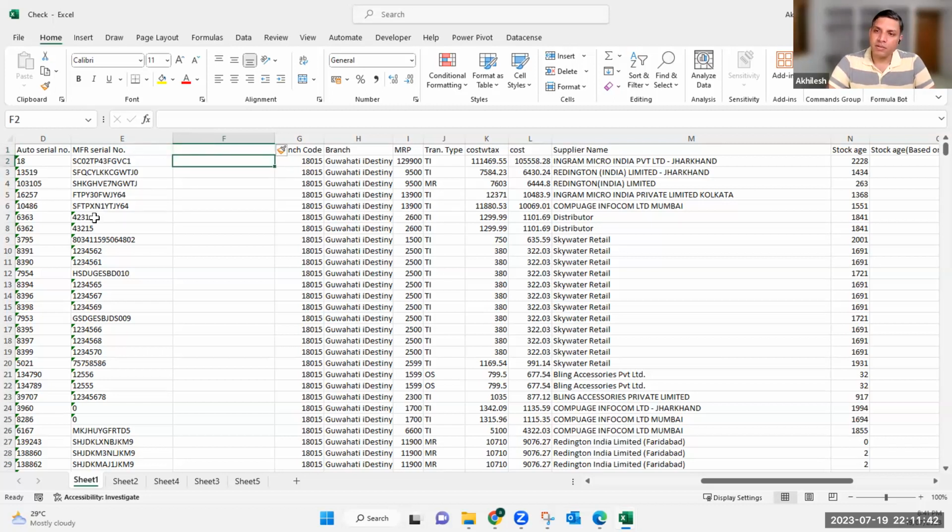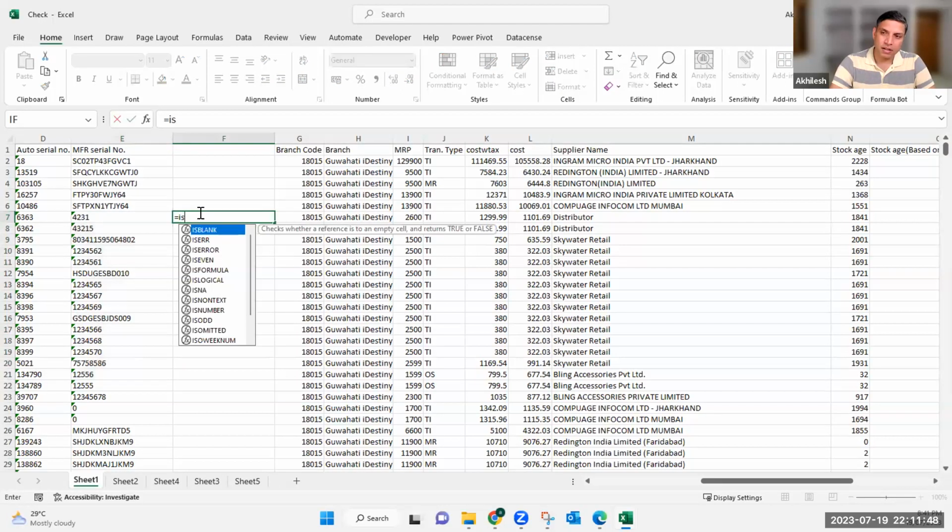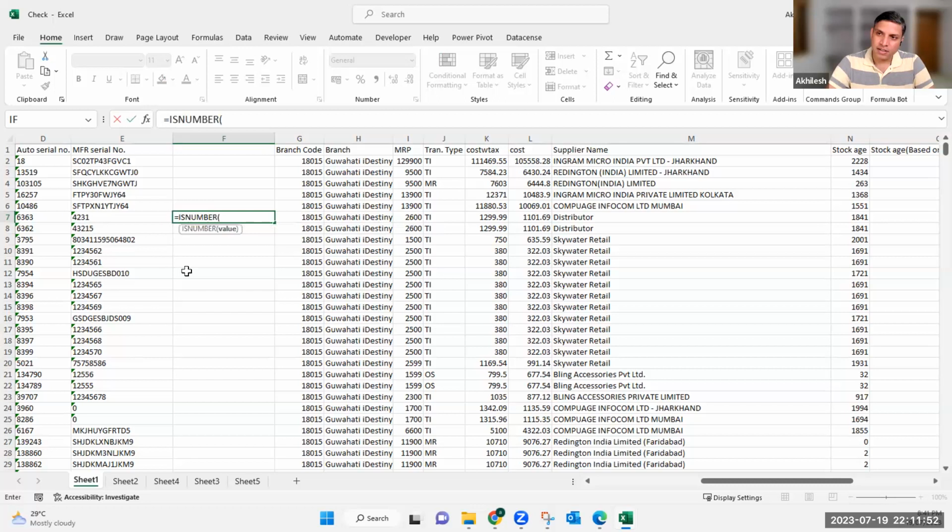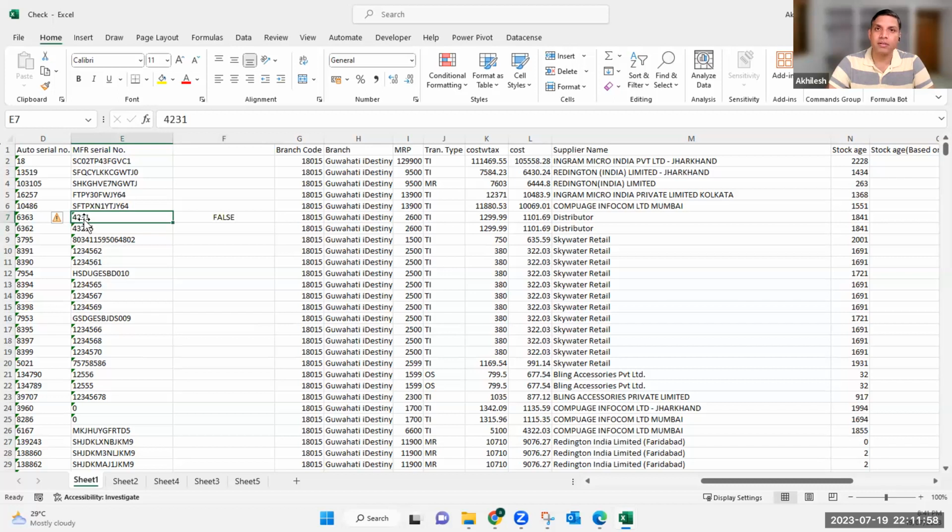Chalo. So first of all, if I type is number and select this cell, it gives me false. Why? Because this is stored as text. That's why it is not able to detect that this is a number. It is giving me false. But if I double click it and press enter, now do you see it has changed?